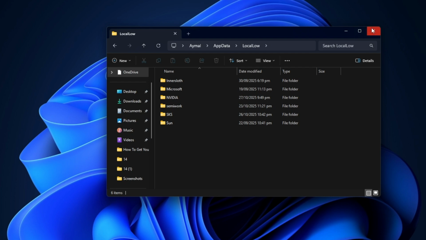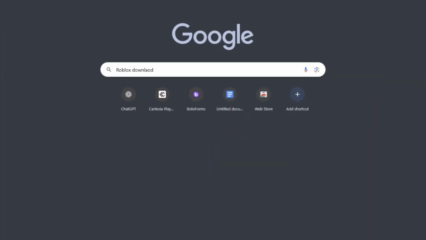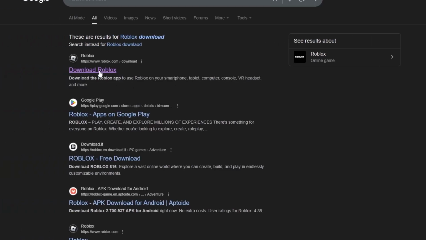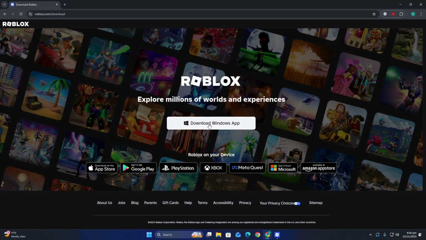Next, open your browser and go to Google. Type Roblox download and press Enter. Click on the first result. On the Roblox website, click on the Download for Windows button.